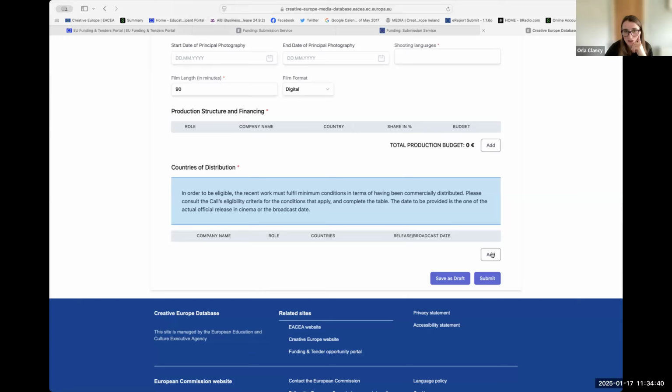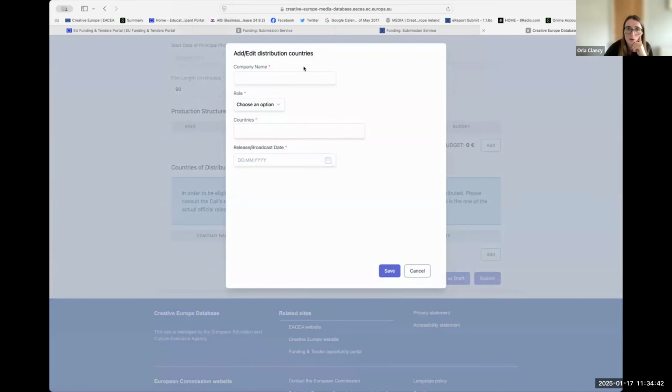Then you put in the countries of distribution. So whatever the company name, if it's a BBC broadcaster, the country that it was broadcast in. It doesn't have to be a European country, it can be anywhere in the world.